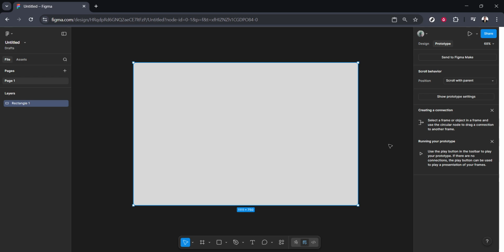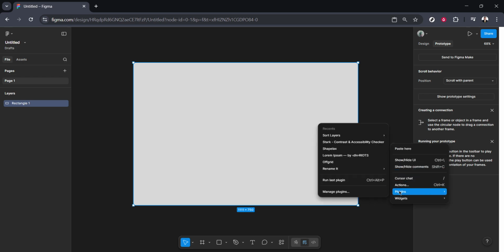Once you have your shape ready and selected on the canvas, it's time to bring in our placeholder image. The next step involves using a powerful feature within Figma: plugins. Head up to the top menu bar, where you'll find an option labeled Plugins. Click on this to reveal a drop-down menu of all the plugins you have installed. From this list, you'll want to locate and click on the Lorem Ipsum plugin.